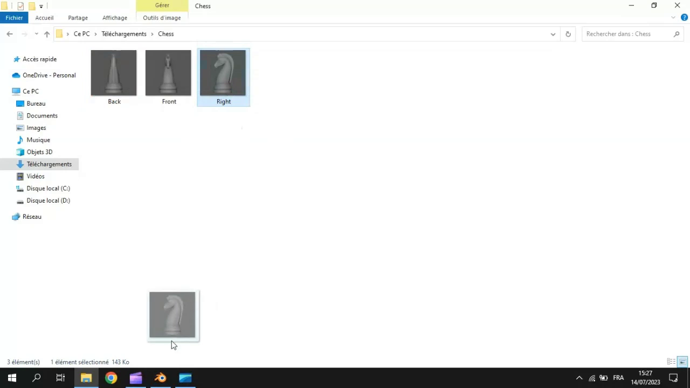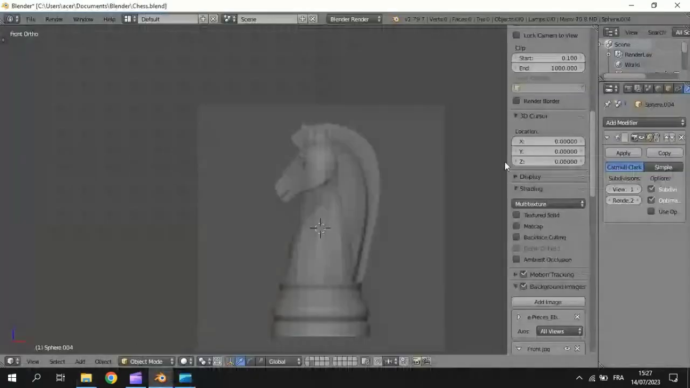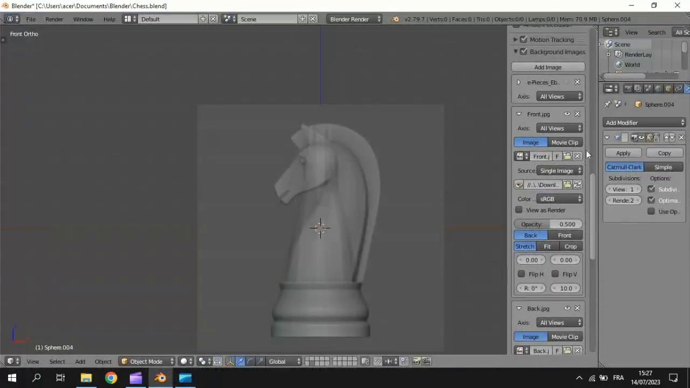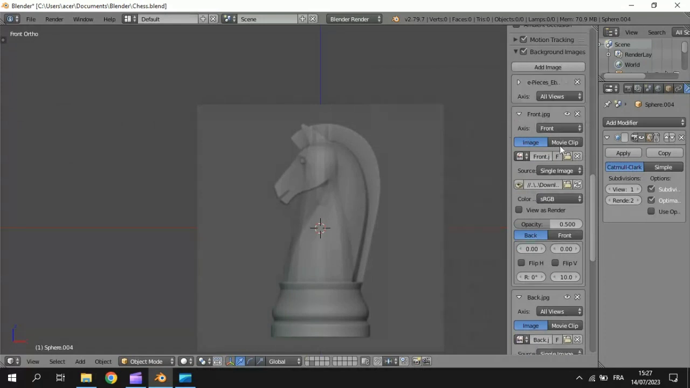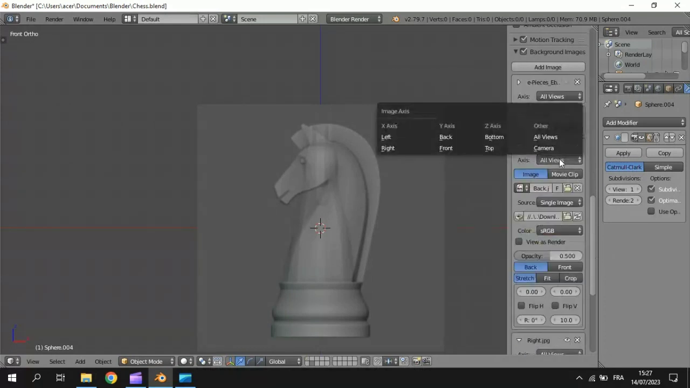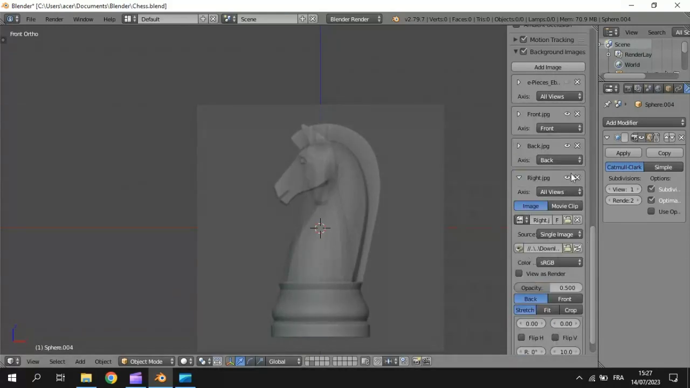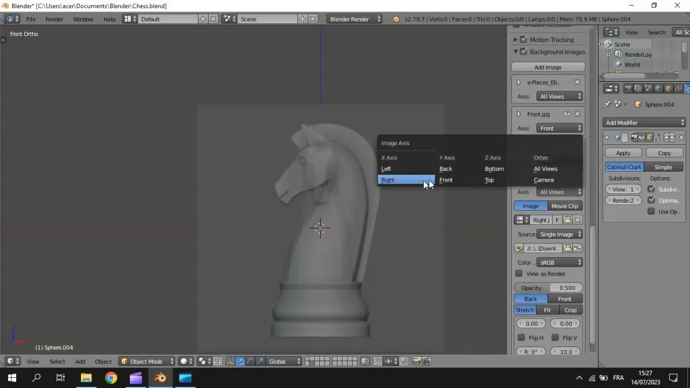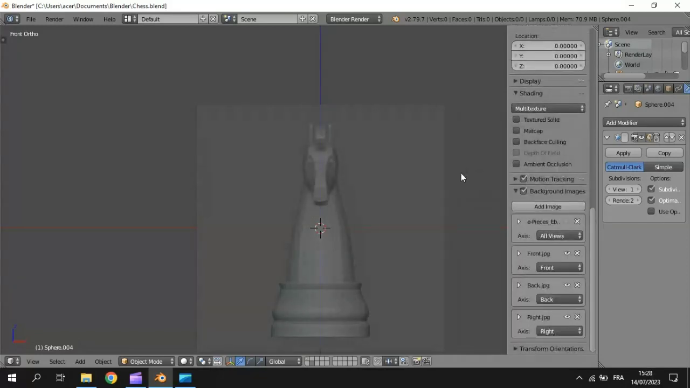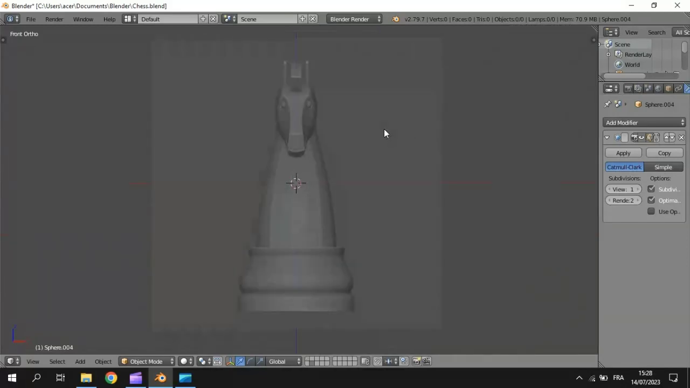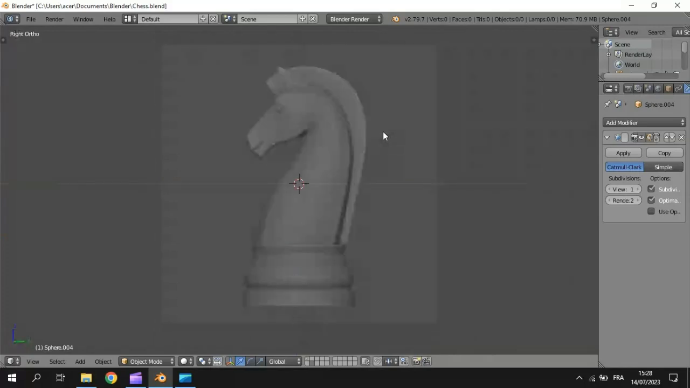For example, set the image named front.jpg to the front view, back.jpg to the back view, and right.jpg to the right view. Now, we can switch views by pressing number 3 for the right view, number 1 for the front view, and Ctrl plus number 1 for the back view.